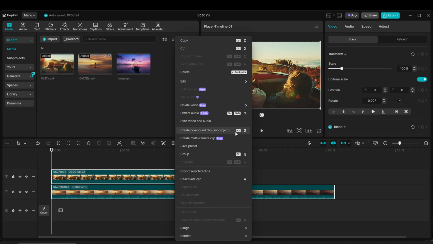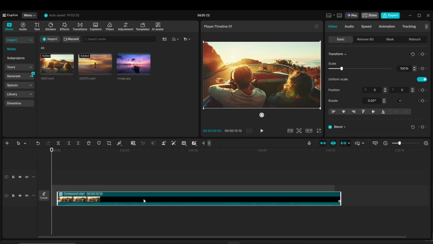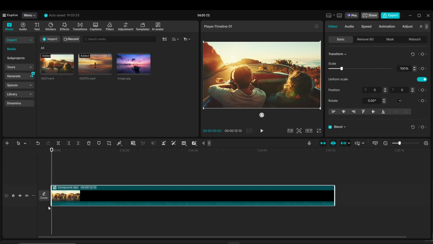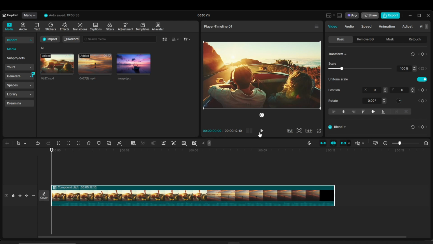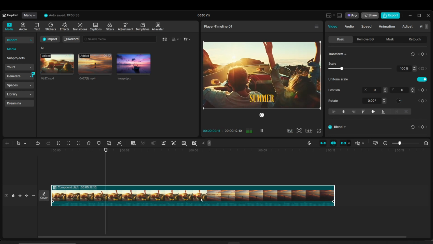As soon as you use that command, all of the selected timeline pieces will be combined into one unified block. At that point, the separate elements are no longer sitting there as scattered pieces. Instead, they become a single compound clip that you can handle much more efficiently. You can move it around the timeline, resize it, or adjust its speed just like you would with a normal individual clip, which makes organizing and editing a lot smoother.